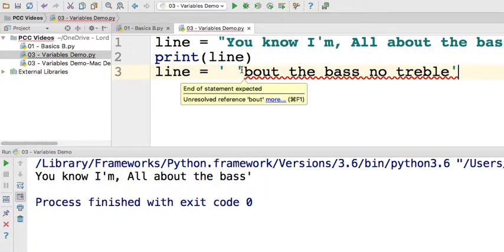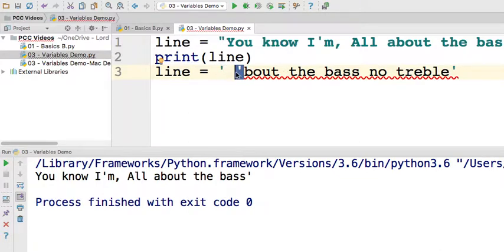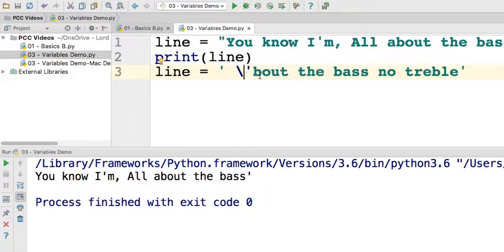So this apostrophe here, that thinks it's going to match up with this one here, and thus it closes the variable, and all this is underlined in red saying, what are you doing, you strange person? So how can I make the computer realise that this quotation mark here is actually part of the lyric and not matching up with this one? Well, it's quite simple. You just put a slash before it. So now it has got that in there and it's all there.